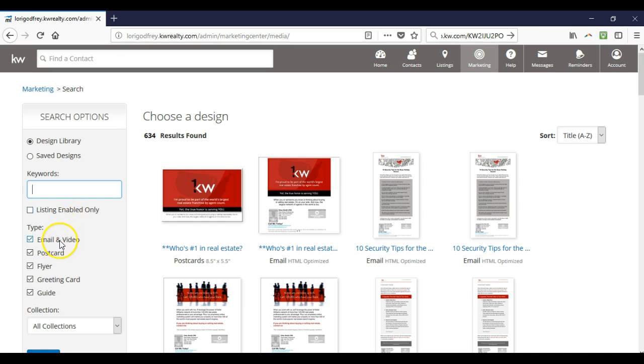Now, under the type, you can actually just search for email and video marketing only, so those are the ones that you're just going to email out. You can search for print marketing pieces like postcards, flyers, greeting cards, or guides. Now, if you're looking for listing and buyer presentations, that'll be under the guide section. All right, just want to give you a heads up. Always check that guide section on here.